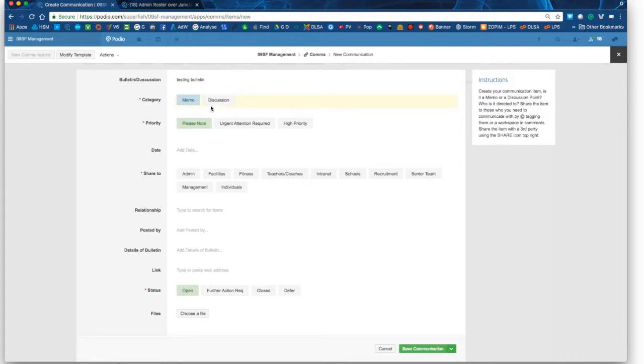Memo or discussion point. Generally speaking, a memo is going to go out to the people you choose, and they just need to acknowledge that they have read and understand the memo, using their initials to the right hand side once we finish. A discussion point is inviting people to actually have a discussion about its contents. Our priority is pretty easy: urgent attention, high priority, or just a general please note.